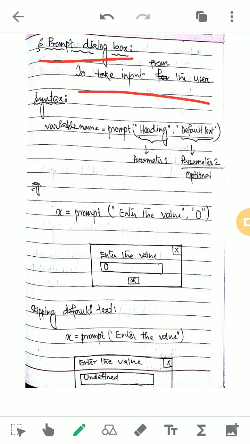This is the syntax of the prompt dialog box. If you see your book, you will find it a little bit different, because in your book it says this is the syntax or format, but actually this is the example. This is not any syntax. In the syntax here you will find the variable name. I have used an underscore between variable and name. The underscore, as we know, you can use. It should not have any space.